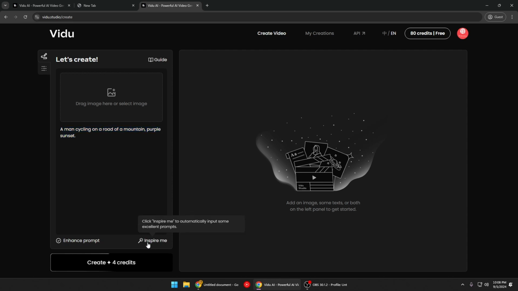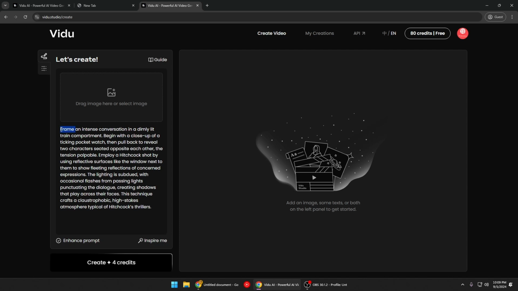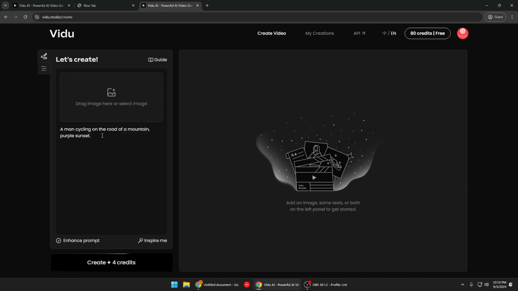The next button we have here is Inspire Me. So it basically automatically inputs any random prompts. So like this, this is a pretty random prompt. Now another great feature of Vidu is that it lets you insert a reference photo. So basically, let's say I have a man cycling on a road and I want the video to be similar to this. So I can insert the photo right here.